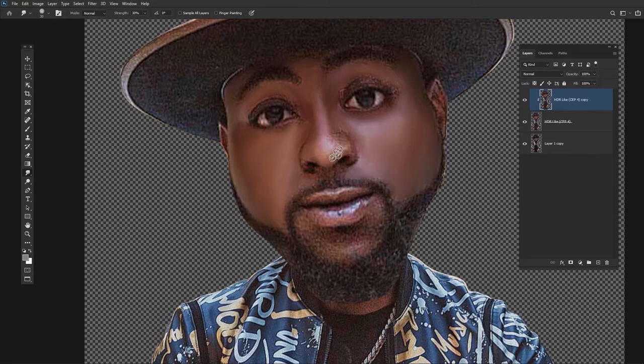Then I convert that into a smart object so that when I resize, it's going to retain its quality. The quality will not drop, whether I scale it up or downscale it. It's not going to reduce its quality.